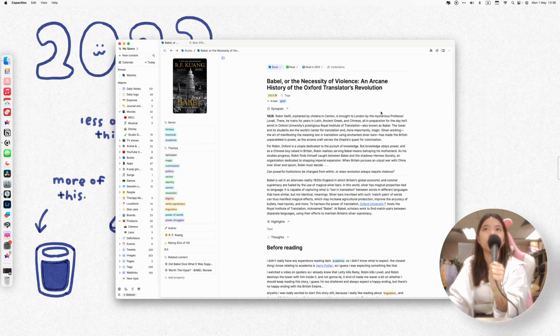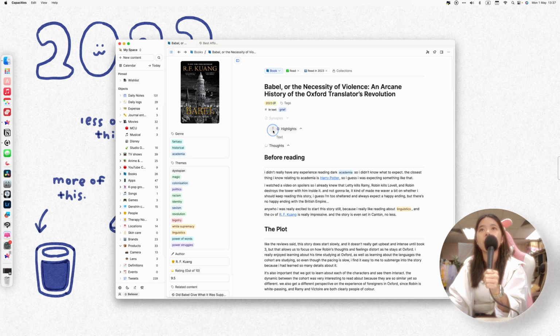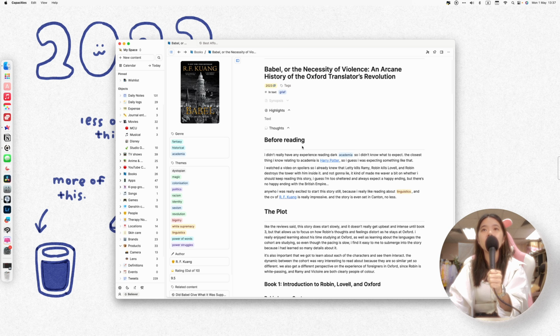So as you can see here, I have a blocks property called synopsis. So I just copy and paste the Goodreads synopsis of this book right here, and it even links to a page to my browser, and I do not care about that. And you can just fold it, and this is where I can put all of my highlights. I can export all of my highlights from my Kindle and I can paste it here, but I didn't do that yet.